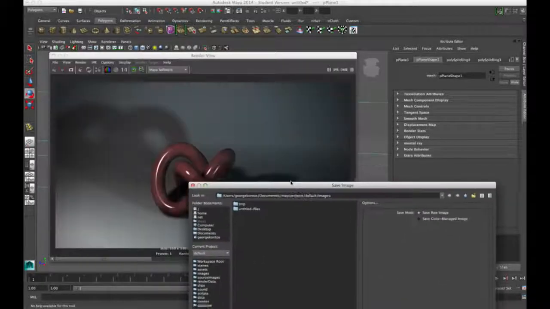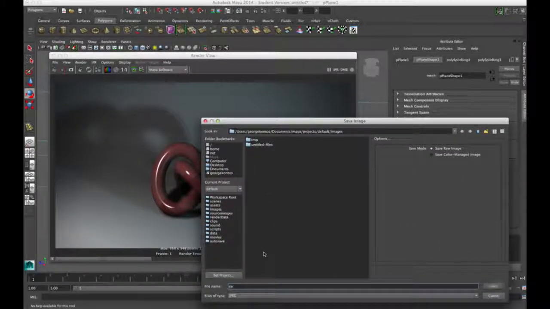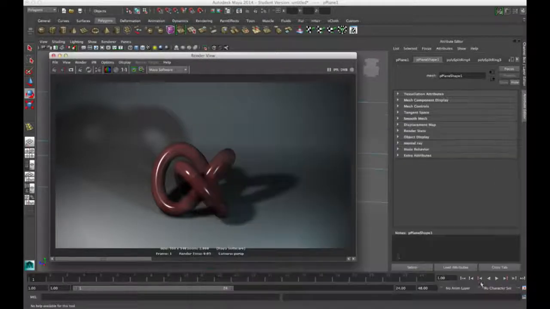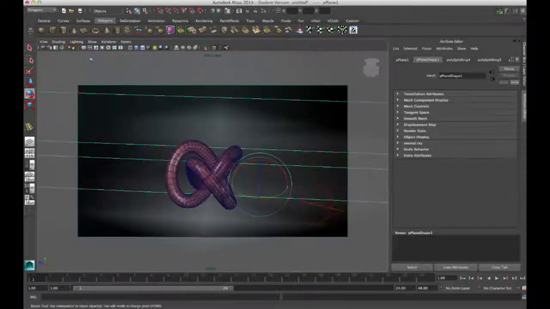So let's say I'm saving this. It's going to be render 01 or 001, and I'm going to drop it into my images folder, and that way I can always save my renderings.